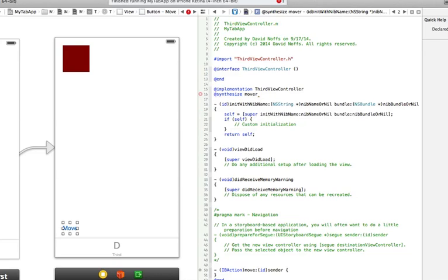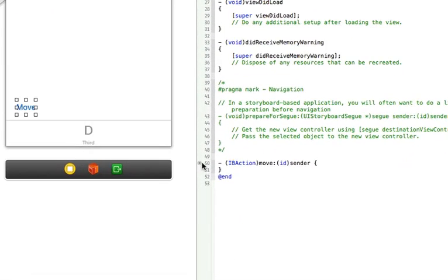And yes, we are. I can hit return, and then we do want a semicolon to end that line. And then we go down here, and you can see that Xcode has very kindly added the method for us here to just add the code to in the block. And so I'm going to go down here, and I'm going to add my code for the IB action move.